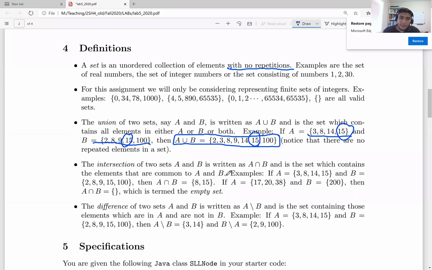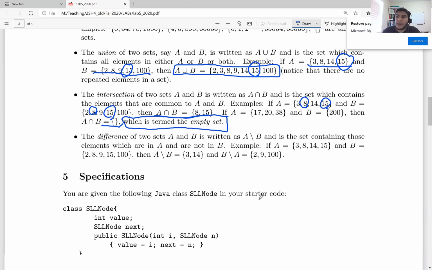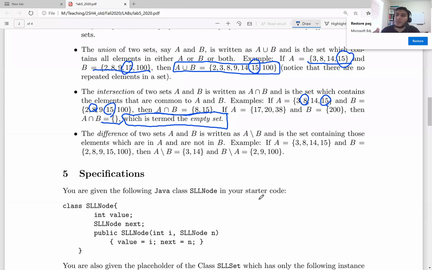Intersection is, as I was saying, the elements that are in both. So in this case, A and B, you look into what elements are in both. So you have 15 and 8, and this gives you the intersection, right? And if there is no intersection, simply you return an empty set. That means we should somehow be able to represent or model an empty set, as we will see right now in the starter code.